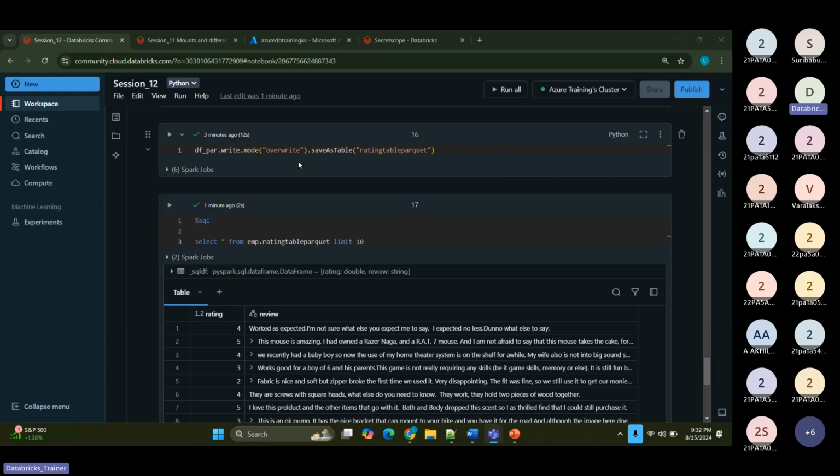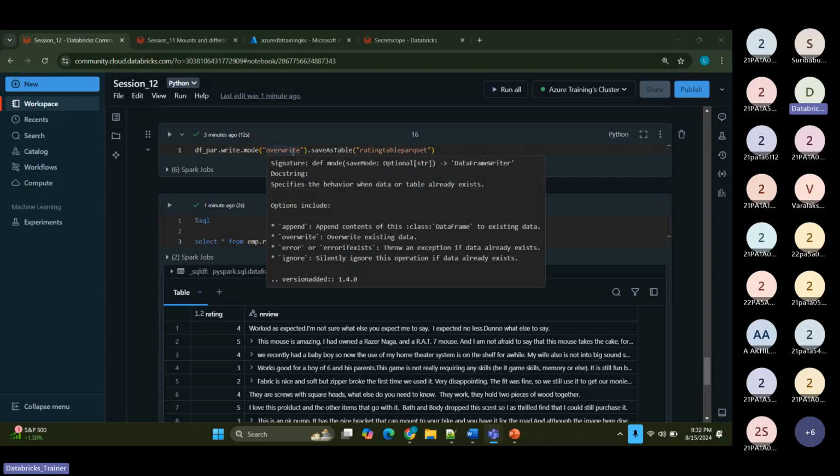So these are the two modes we have. Ignore also we have. It will just ignore what you are writing to, and it will just do its thing. But majorly, when I write over here, it is saying options to include append, overwrite, error or error if exists, ignore. Silently ignore this operation if data already exists. So this is how it works actually.